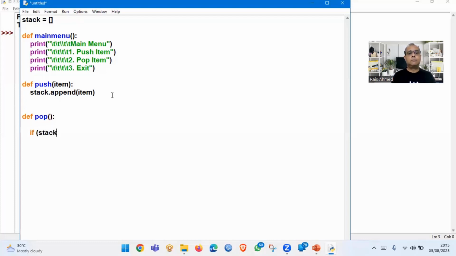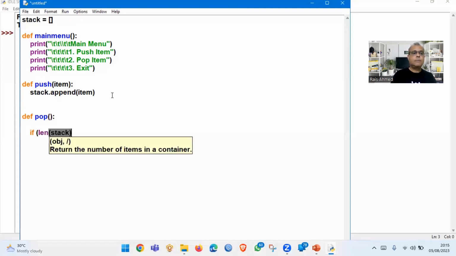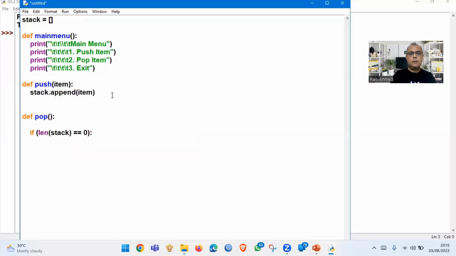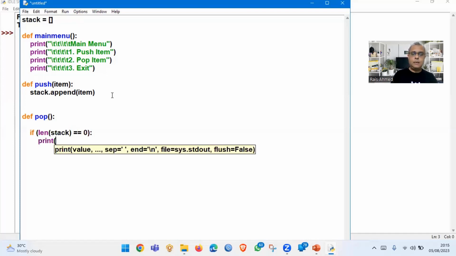stack, the length of stack, we'll use length function, length of stack is equal to 0, that means we don't have any item inside the stack and we cannot pop any more item from the stack. So I'll simply display an error or a message, print stack is empty.